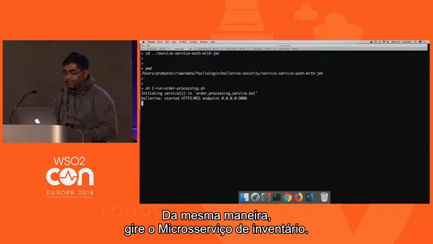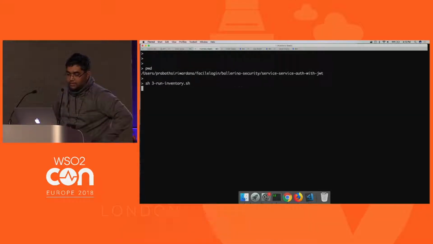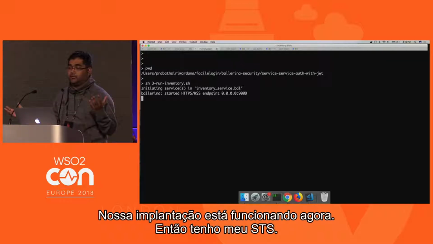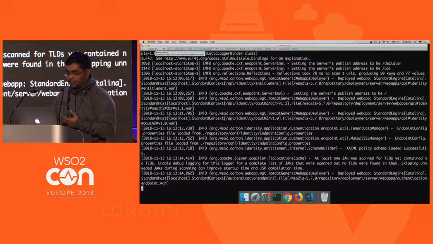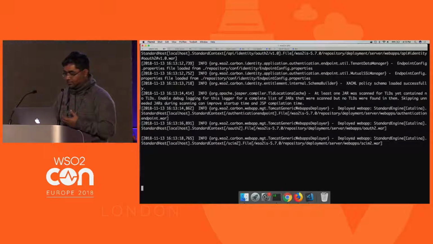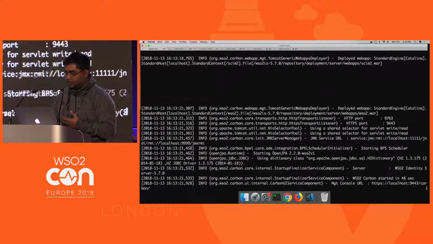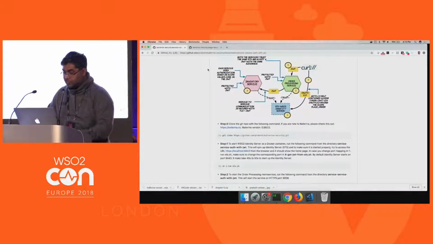In the same way, spin up the inventory microservice. So our deployment is now up and running. So I have my STS, I have my order processing microservice, and the inventory microservice. Okay, so this is up and running now, STS.